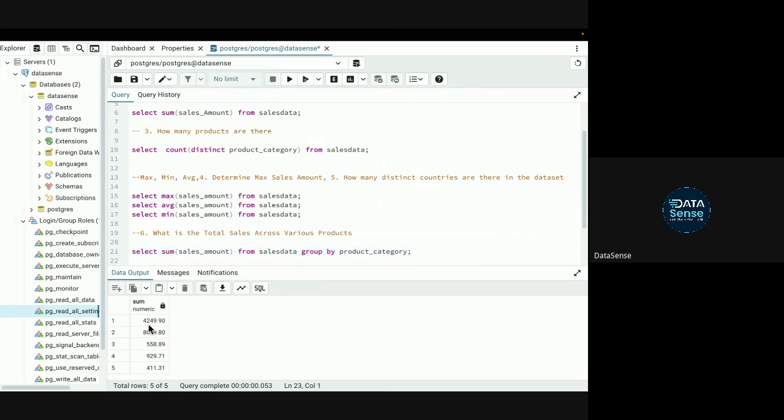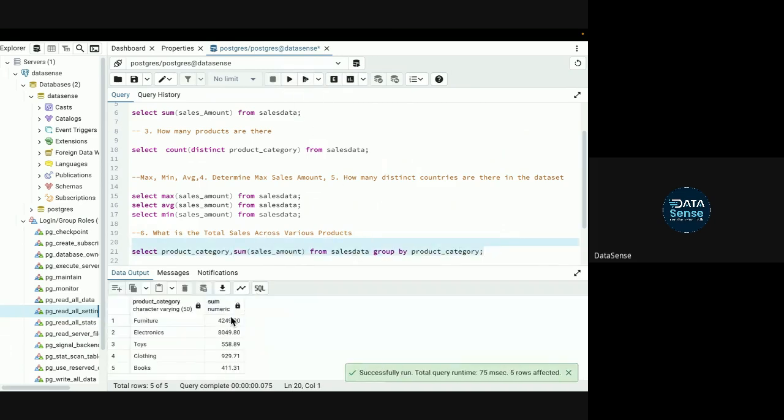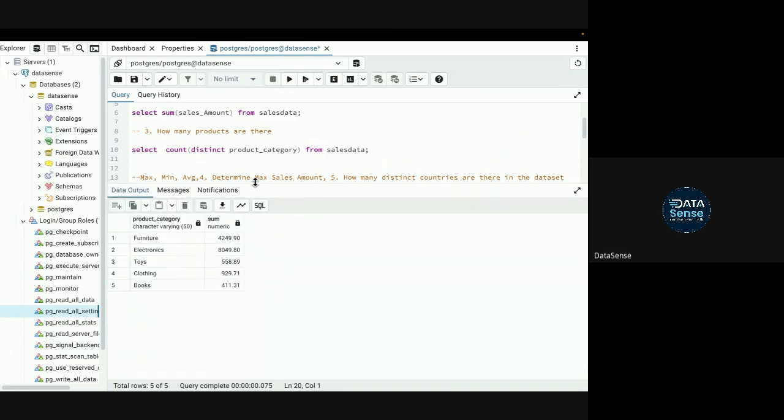Now what do we see here? We see that okay, I have got the sum, but I don't have the product categories here. So I want the product categories as well. So what will I do? I'll write product_category comma sum of sales_amount. Okay. So this will give me the sum across each product category. Is it clear, everyone? Is the logic clear, how things happen in the back end?